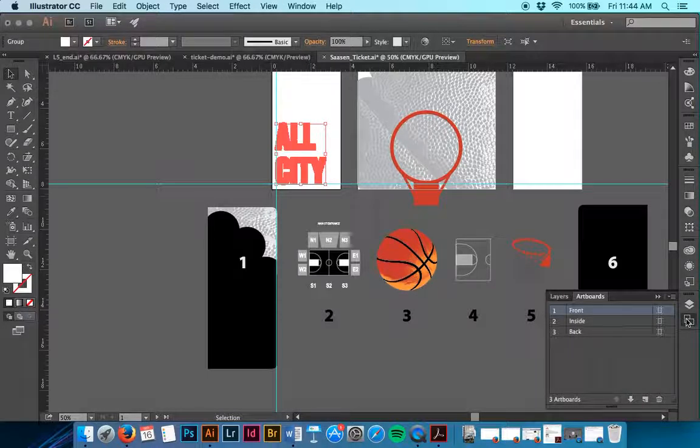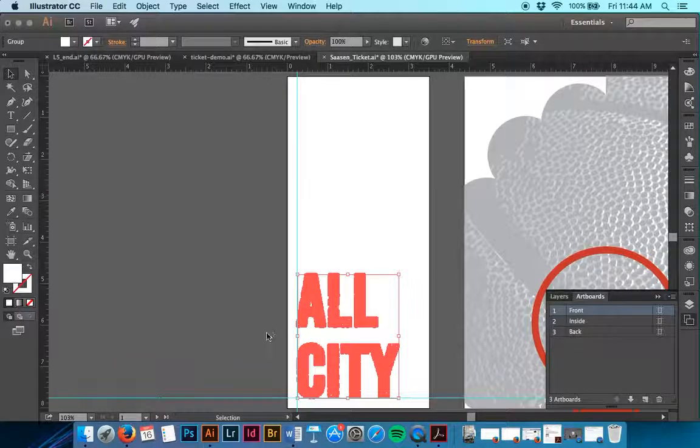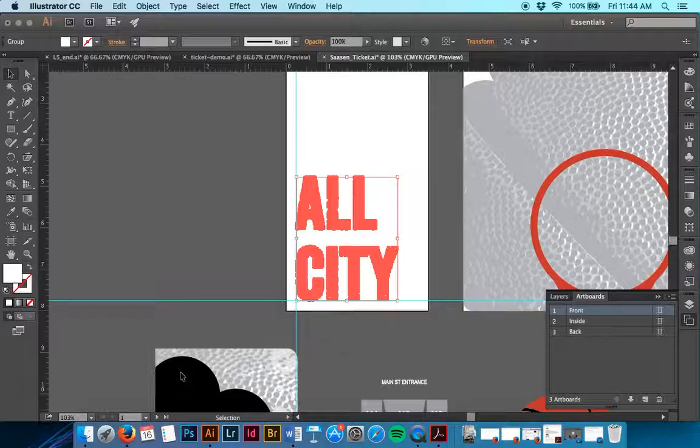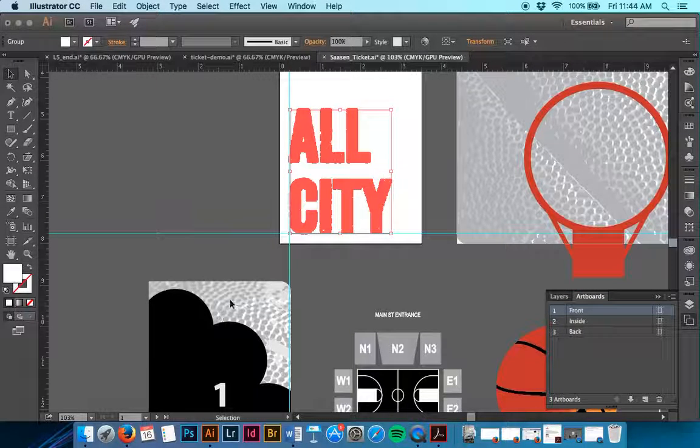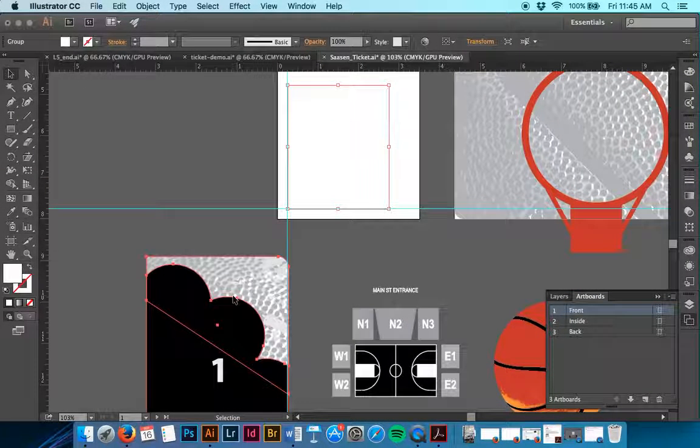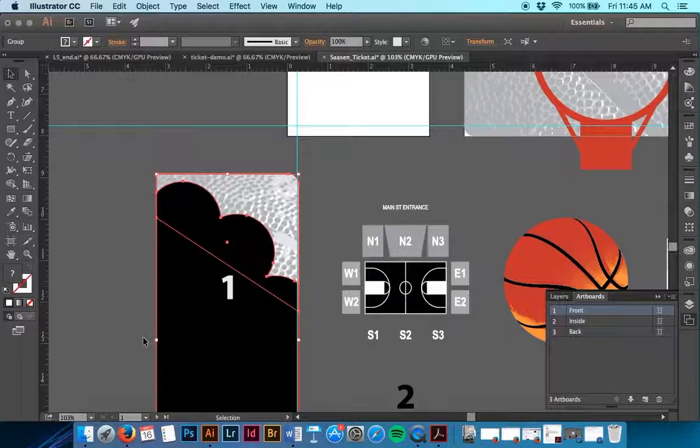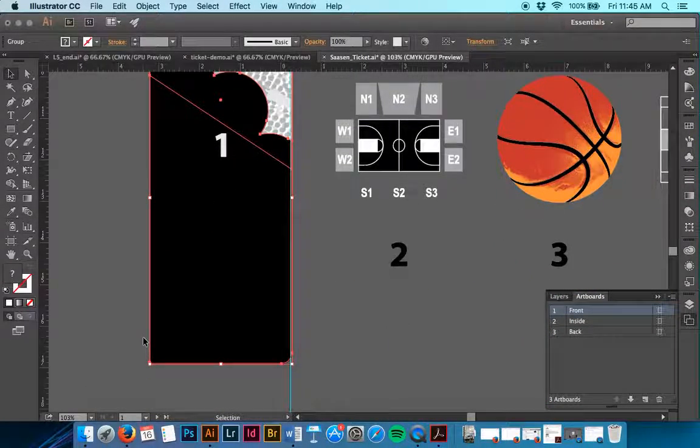So we're going to make sure we are selected on artboard 1, which is front. And we know it's selected there, and we know it's there. And we're going to select this work here, and we're going to move it.